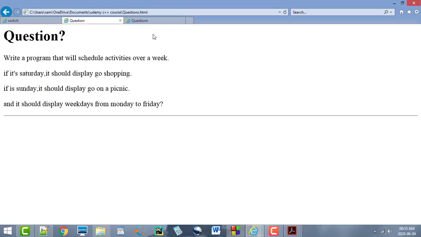Here's a question that I want us to do together. The question asks to write a program that will schedule activities over a week. If it's Saturday, it should display go shopping. If it's Sunday, it should display go on a picnic. And it should display weekdays from Monday to Friday.